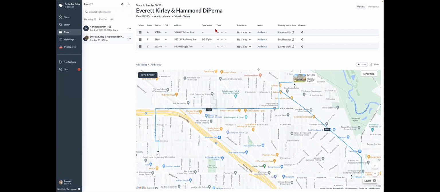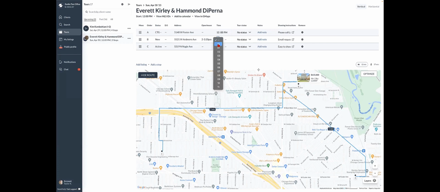What I can do though too is I can come in and I can say, okay, we're going to go look at this one at 12 p.m., this one at 1 p.m., and then this one at 2, let's say. I can tell my client I've requested all of these.